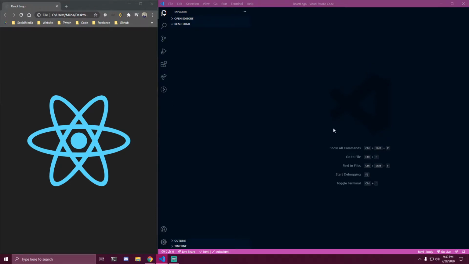Hey guys, in this tutorial we're gonna be making a React logo using only a bit of CSS. And this is how the final project is gonna look like here on the left. So I'm gonna be making index.html here and style.css first.